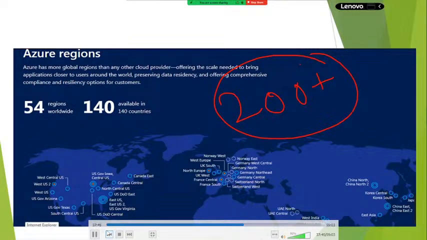Okay, this is the biggest and first organization which has installed this many data centers. Next, that is what they have directly mentioned: Azure has more global regions than any other cloud provider. Here, by other cloud provider I mean AWS. It is offering scalability. Bring your application closer to customers, in the sense that we can provide better performance.